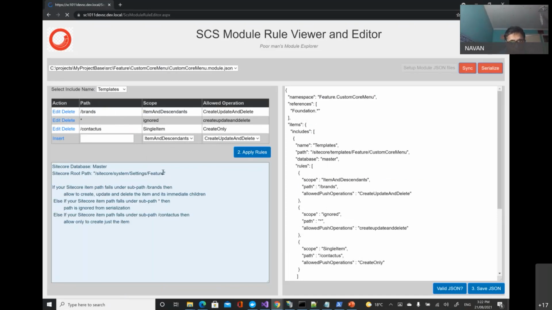This path is not correct. It should be custom site core. I'm not picking up that path, but this is the actual path that should be shown here. The logic is fine, though. Under this path, if you have brands, it's like an if-else condition, right? That's how it gets executed, from the top down.